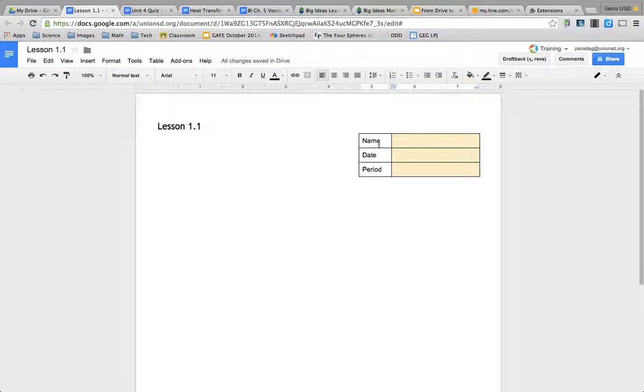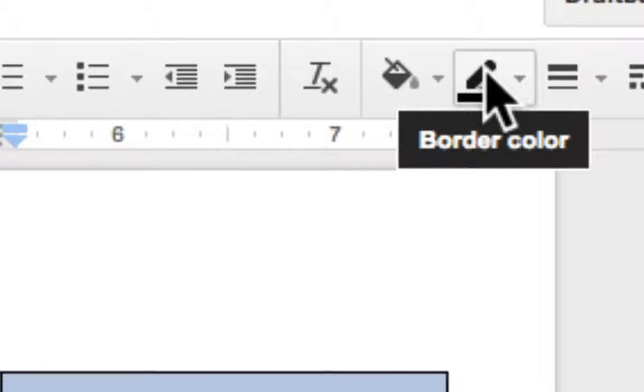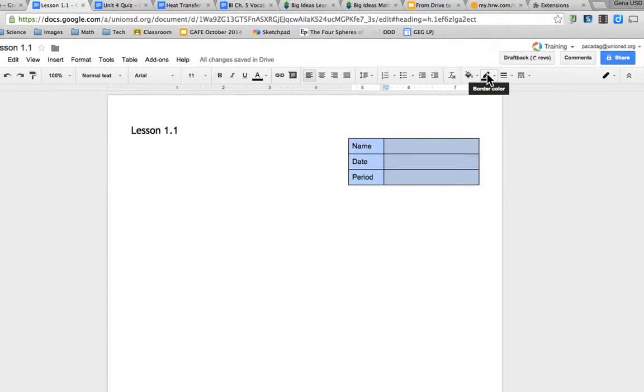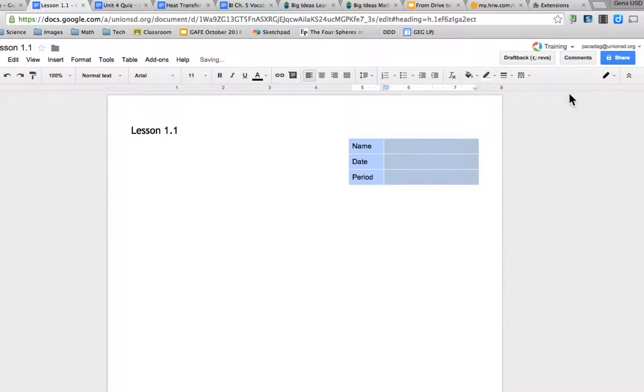Now there's a couple extra things I'm going to show you here. If you don't like the borders, this icon right here next to the fill tool that says border color, it's automatically set to black. So if I change it to white, it disappears, and students can still see where they're going to enter their name, date, and period.